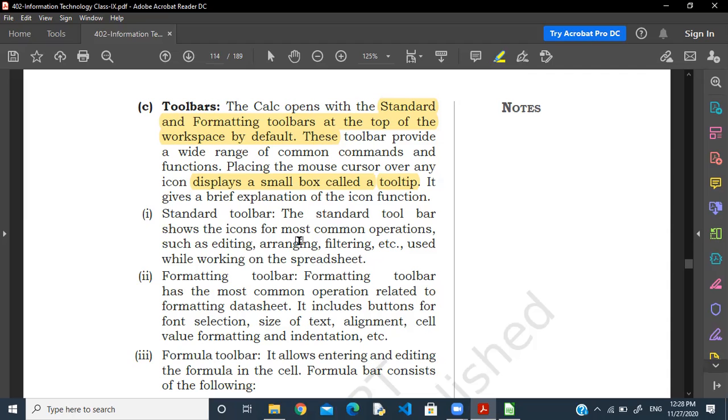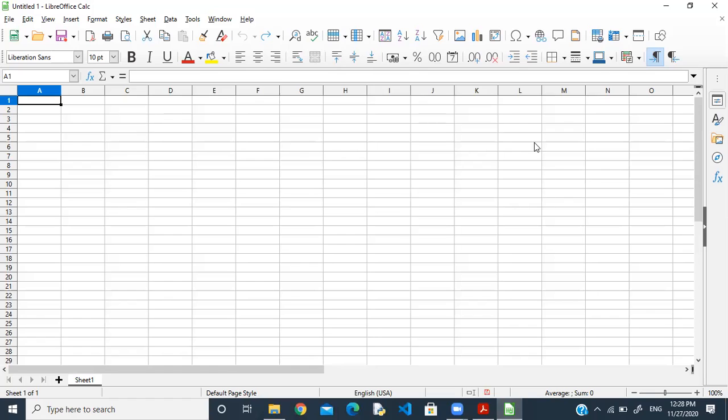A standard toolbar shows the icons for the most common operations like editing, arranging, and filtering. This is the standard toolbar. You can find these options: new, open, save, export PDF, print, and toggle. And look at this: cut, copy, paste.